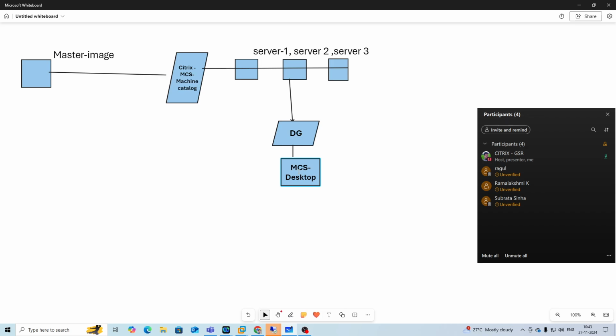If we have multiple servers in the delivery group, when the end user connects to any application or desktop published from this delivery group, based on machine availability, the user will get the connection. So today the user may connect to server one, tomorrow to server two, the day after tomorrow to server three, or any one of the servers. This is clear, right? There is no doubt.